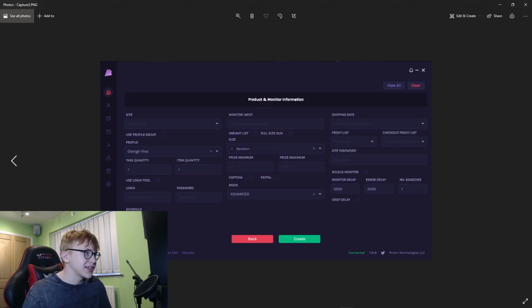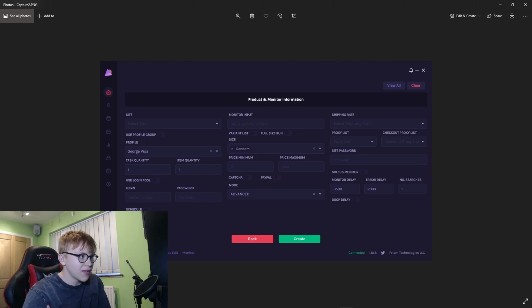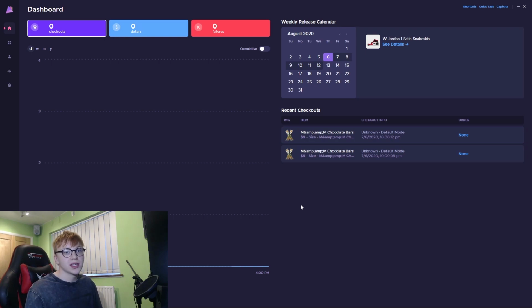And when you actually had to create a task, you had this massive screen here. This was so confusing. I remember when I was creating my first task on Prism, I was so confused on what everything did. And the new one is so much easier to use. So looking at this, it is like, wow, they've done a really good job. But yeah, that is the end of the video. Thank you very much for watching.